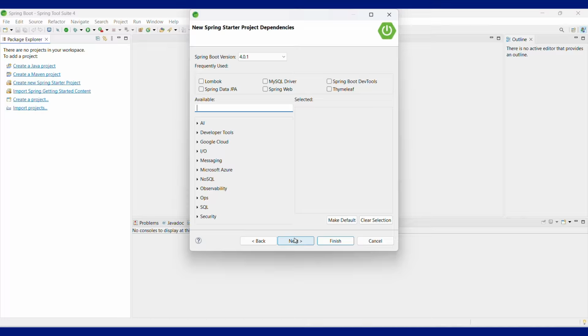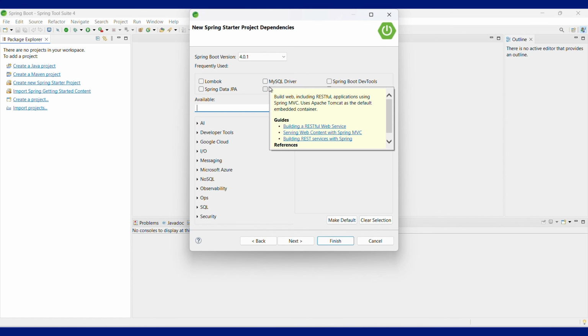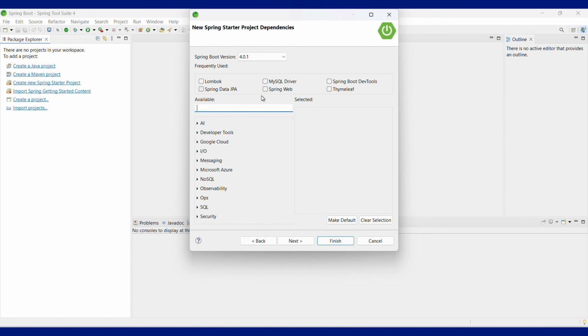Here the beauty of this Spring Tool Suite is that you do not have to go to the browser to copy and paste all the dependencies which you need. All the dependencies are present in the Spring Tool Suite itself. So whatever you want, you can select from here.